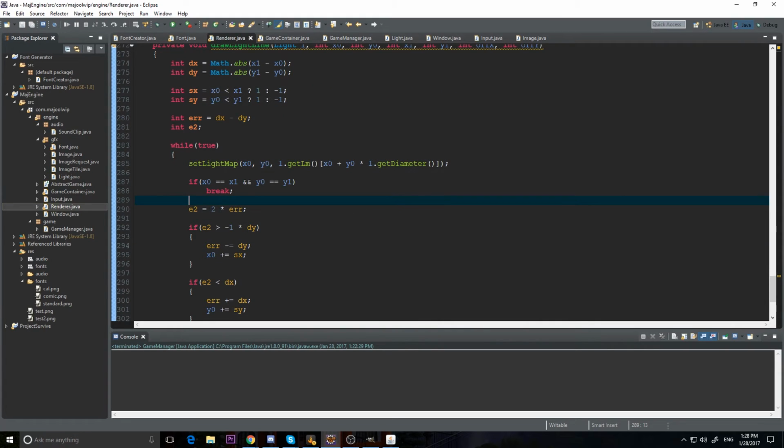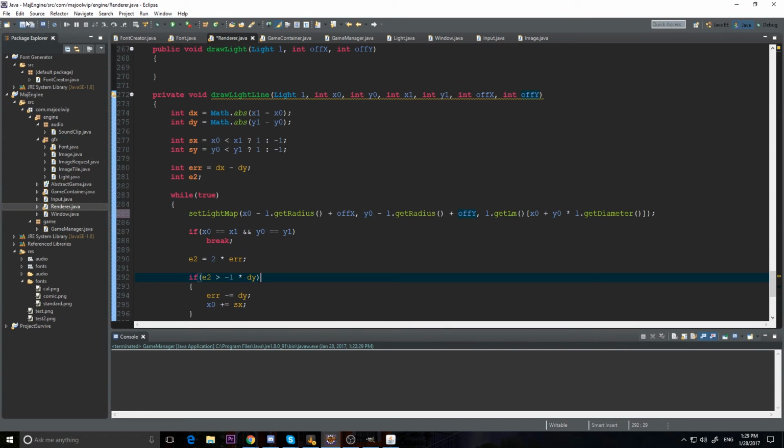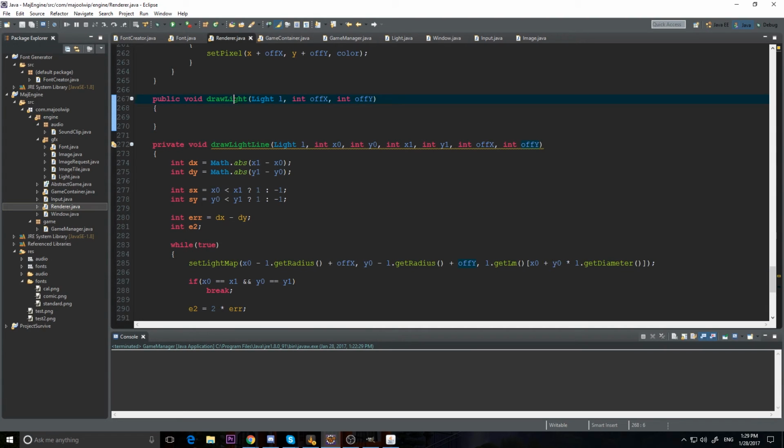Now, in order to offset it, we need to move it. Right? I'm going to move it minus light.get radius and minus L.get radius. But I also want to add on the offset x and the offset y to our x and y respectively. And that should generate our line, but we need to use draw light to call our draw line because it's a little bit different for how we draw the light. So how do we draw the light?